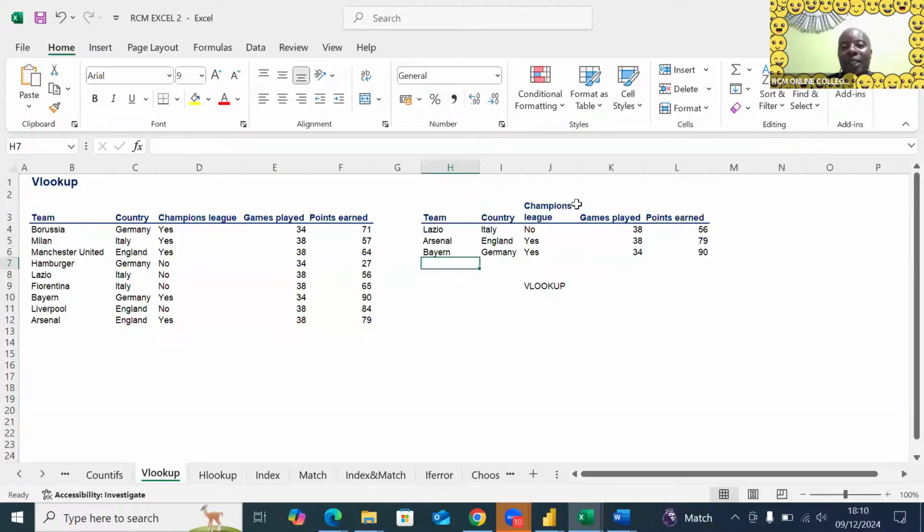Or if you have understood, what do you mean? Or the screen shared is more okay, then I'll be able to, yeah, vertical lookup.